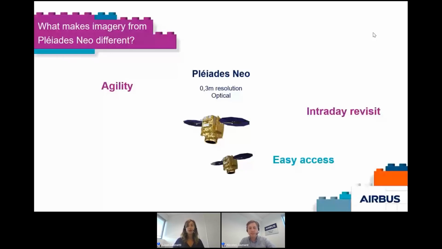Accuracy. Pléiades Neo is really super accurate in terms of geometric accuracy with 3.5 meters C90. Reactivity. Pléiades Neo data can be tasked very quickly and until 30 minutes before acquisition over the orbit. And lastly, it is flexible, whether we talk about access mode, whether we talk about products, business models, really the range of possibilities are endless.